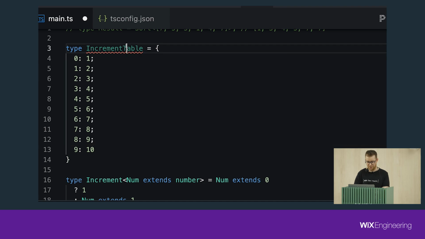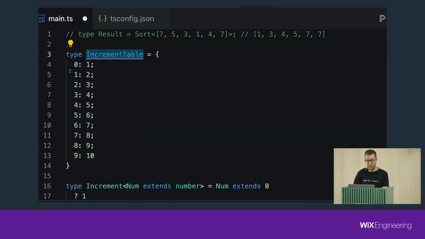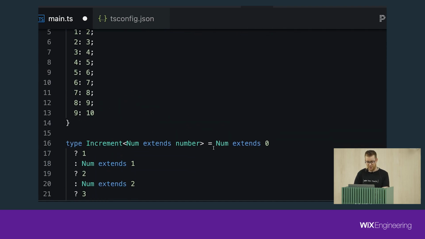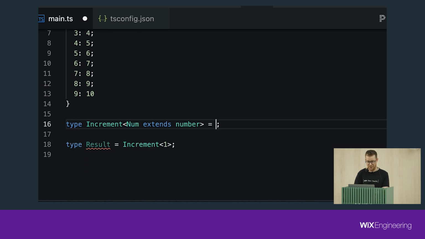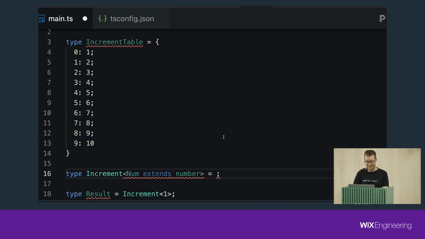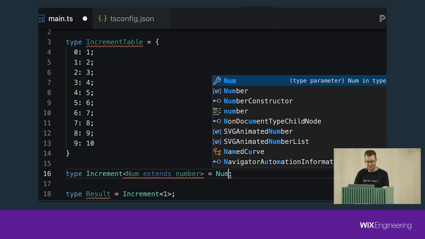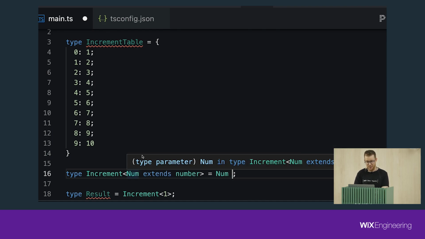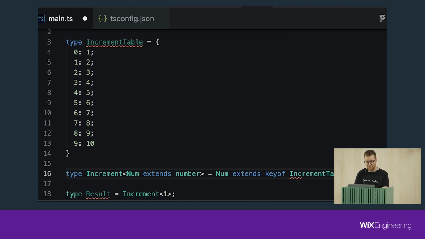Okay, so basically this is just a way for us to map those. And I can now remove all this. And I can check if the num that we have, this is the type argument, is any one of those keys. So I can check if num extends keyof increment table. If it does, this is basically telling me that num is one of those values on the left. I can just access it by accessing the value. Otherwise, we'll return -1.